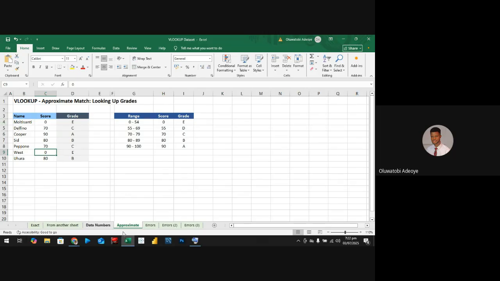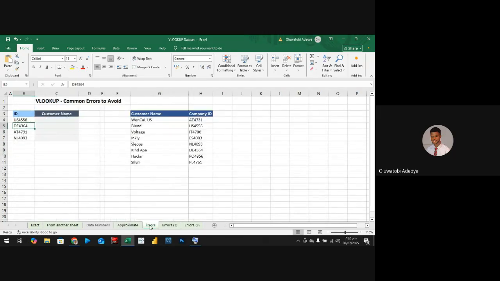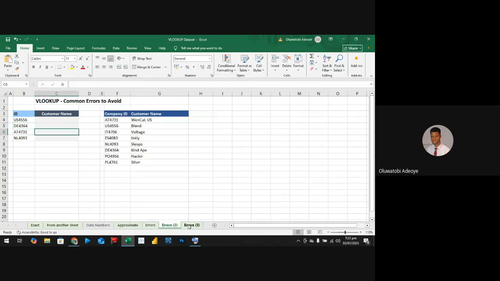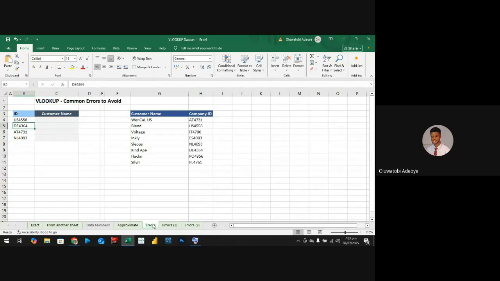Now this is why I came back to today's class. I want to talk about errors. And honestly, if you have been following this class, you are supposed to know why we have some errors here. So all these errors, like common errors to avoid in VLOOKUPs, these are some of them.